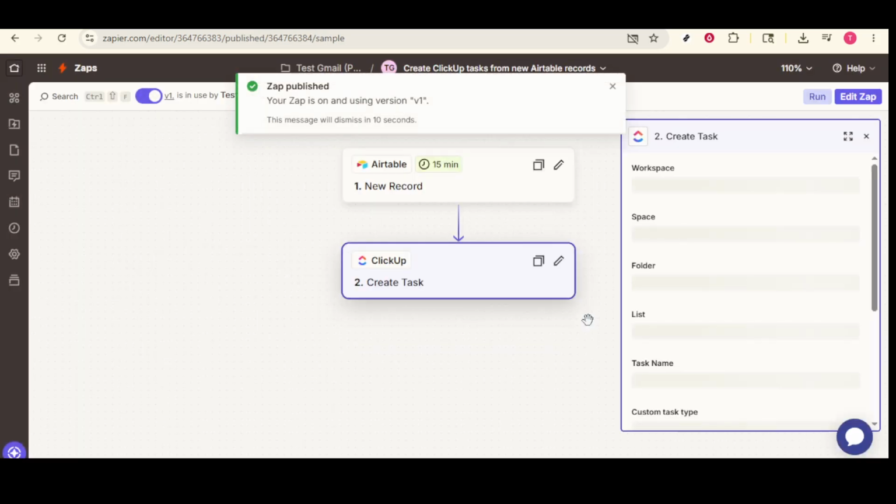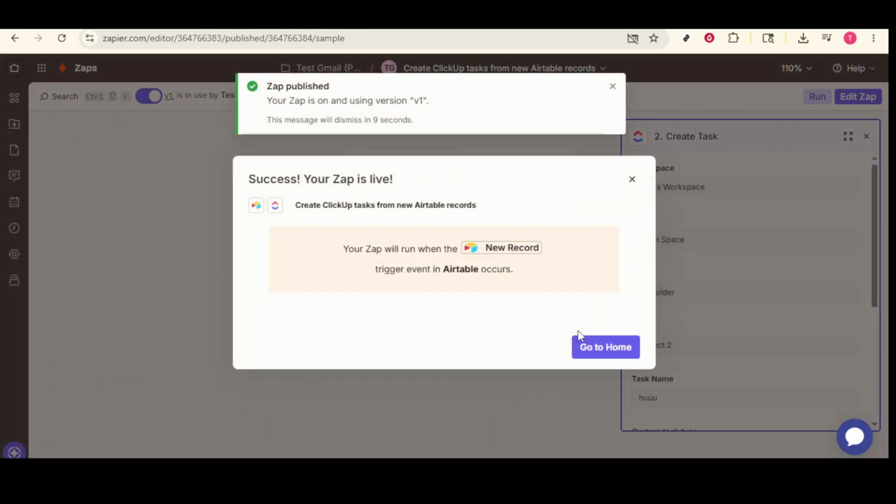By following these steps, you've set up a dynamic workflow that saves time and reduces manual entry errors. This will give you more time to focus on what really matters.